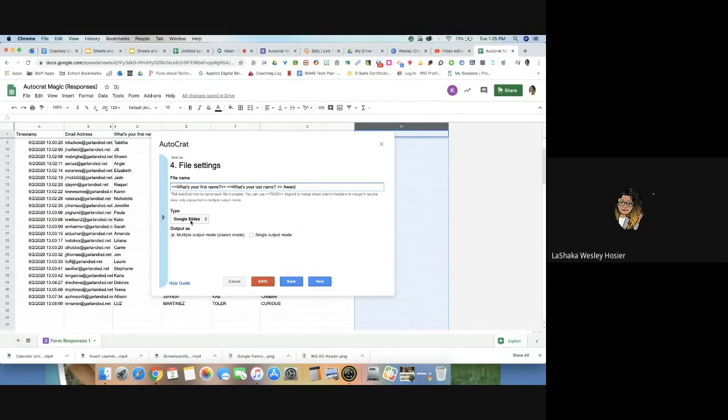Okay, so then here you have options. You can save it as a PDF or a Google slide. I normally do Google Slides in big batches because it takes up less memory, so it goes a lot faster. But you can also do it as a PDF, your choice. Okay, we're going to hit next.